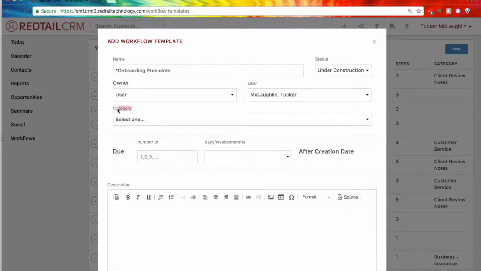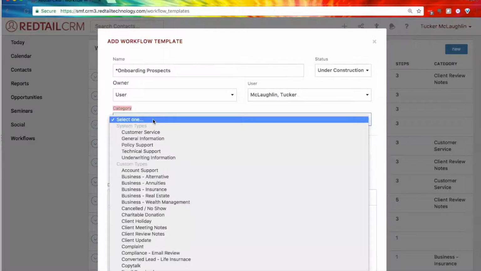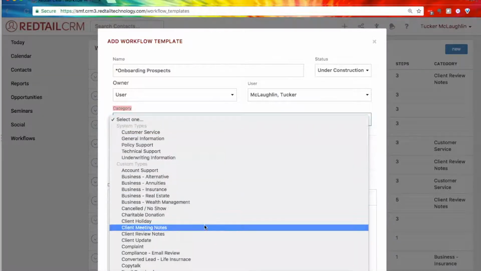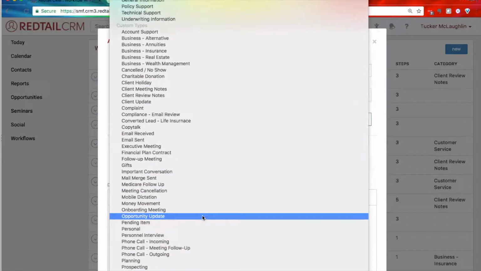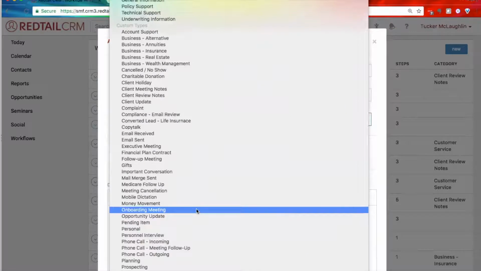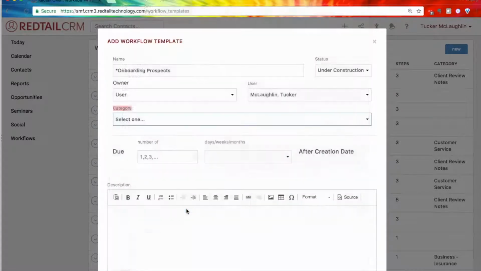And category. Now the category pulls from the same category list as your activities and notes and documents. So the categories that we're faced with are going to be the same ones that we use for all of those other items. Since this is an onboarding process, I'm going to go ahead and choose onboarding meeting as the category. Now I probably can be less specific with the category itself and change that to just onboarding, since this process may or may not have to do with a meeting. We don't know yet because we haven't started entering it.